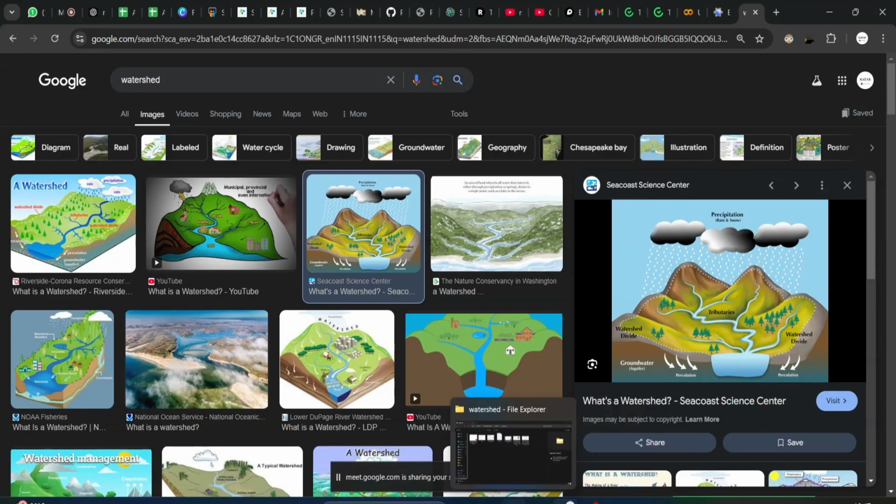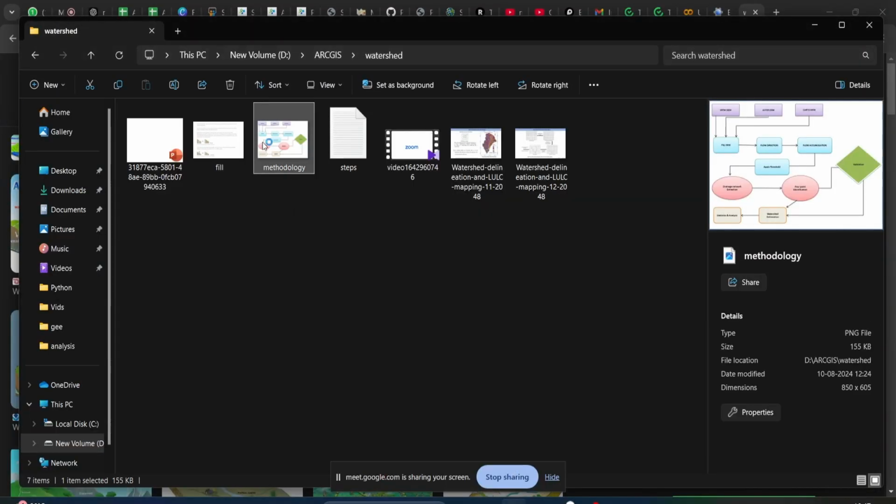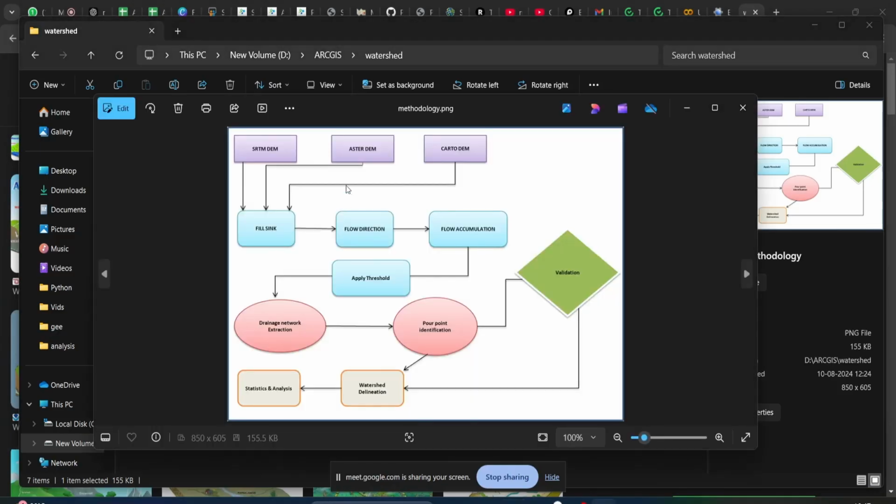For doing a watershed analysis, this will be the methodology that we'll be following. We'll have either of these DEM data: it could be SRTM DEM, ASTER DEM, or Cartosat DEM. If we have any of the DEM data, this will be the methodology that we follow to delineate our watershed so that we can do further analysis on that.